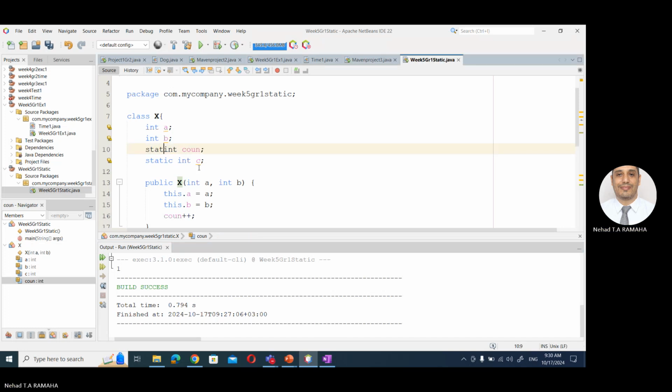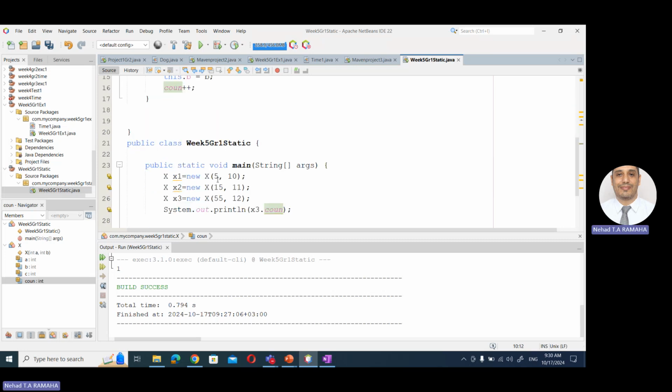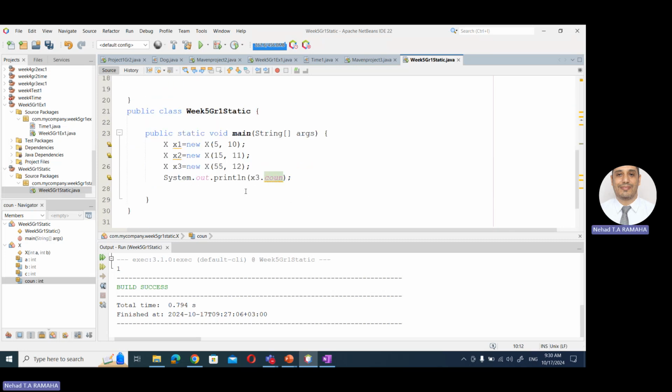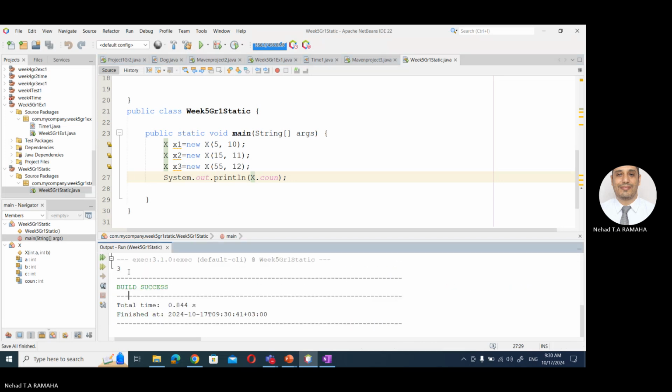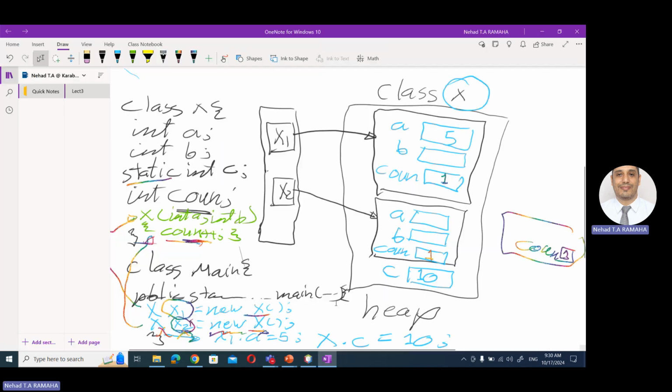Okay. What will happen if we make count static? Now, if it's static, it doesn't matter which object I use, or I can also use the class name directly to reach it. What's the output now? 3. Why is the output 3? Let's see the code here.